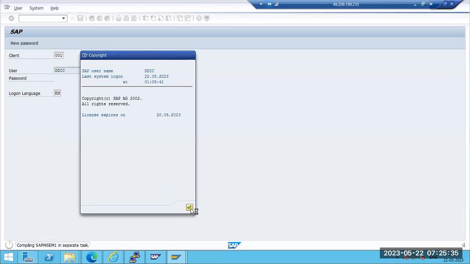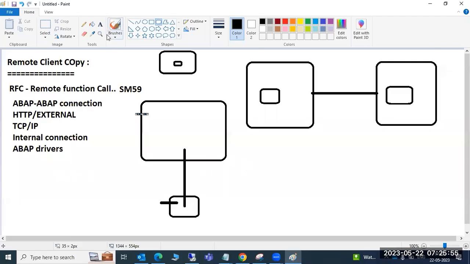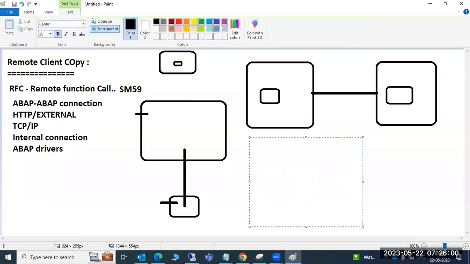Why? Because when you log in the first time, all the programs and everything will be compiled here. So that is the reason it will take some time. It will take a while. But after we log in, there are some transaction codes to avoid this type of delay, we have to regenerate. We have to compile all the programs, stored procedures, and everything.